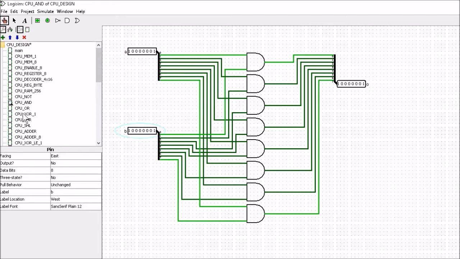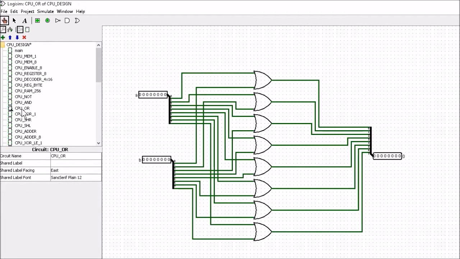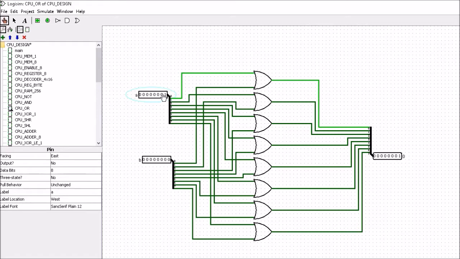We also have our OR function. We double click on that, and again we've got two inputs here and 8 OR gates, and these inputs get ORed through to this output. So either A goes high or B goes high, and it gives us an output, or both go high. So that's our OR function.